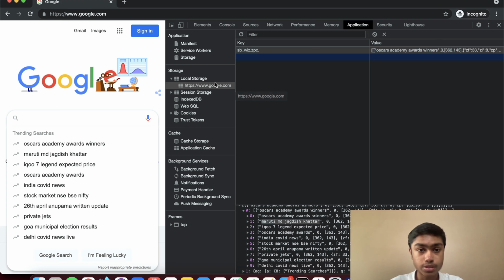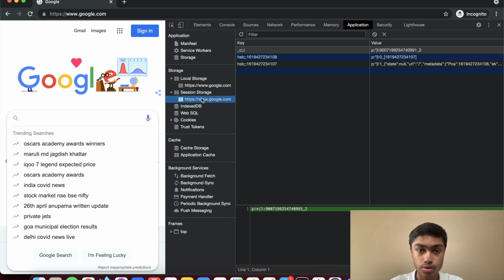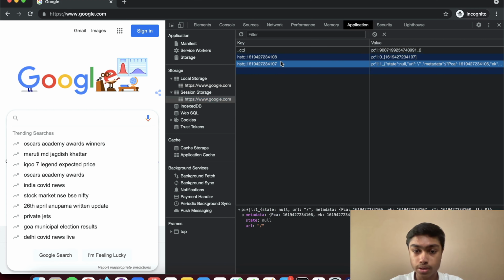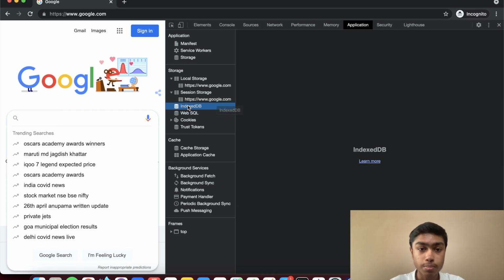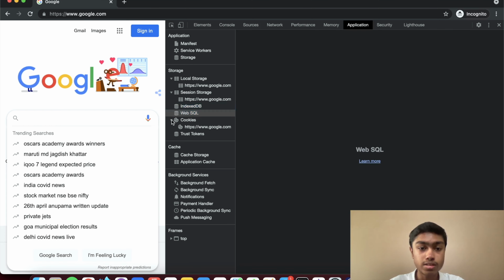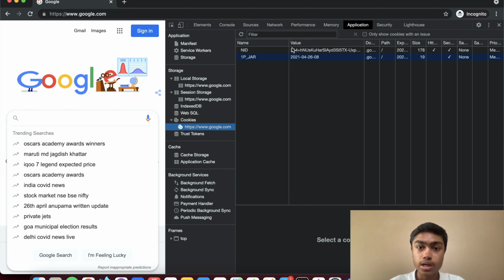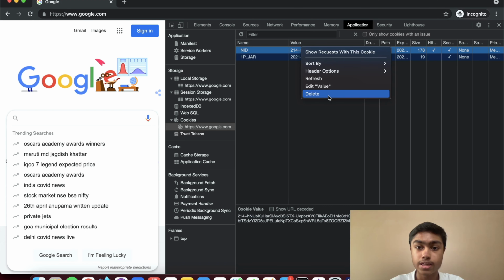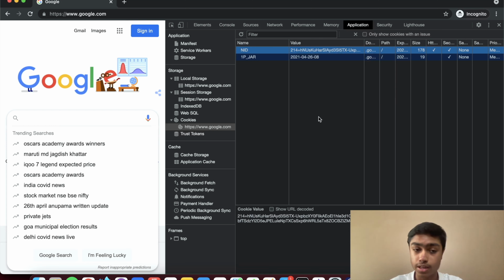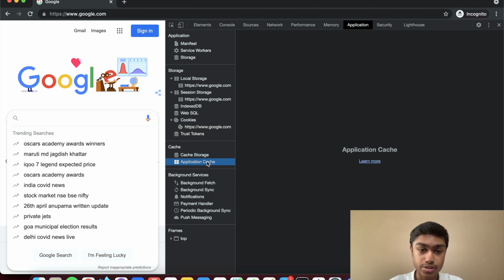Now there are different options for storage. The other option is session storage, and we can see that there are two entries over here. Obviously I have no idea what this is, but these are few options. Then you have something called IndexedDB, WebSQL, and this is the most popular, cookies. Now you can actually see what cookies are there, and if you don't want the cookies, you have an option to delete it. You can right click and hit delete, or you can also edit the value, completely your wish. And the cool thing is you can actually see what's there, and apart from that you have cache.